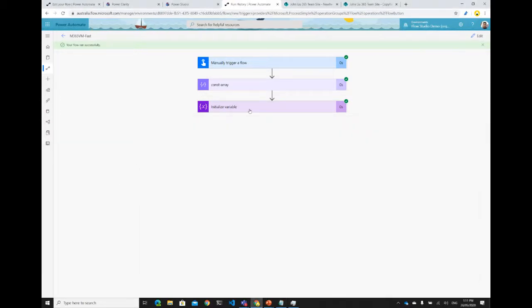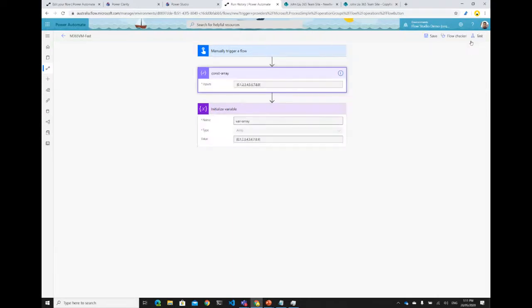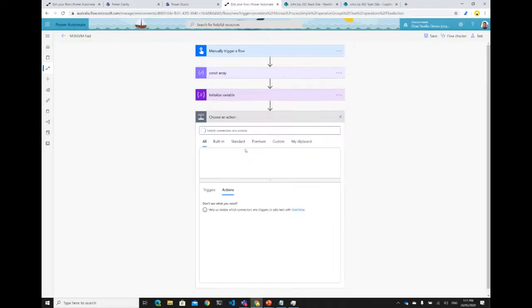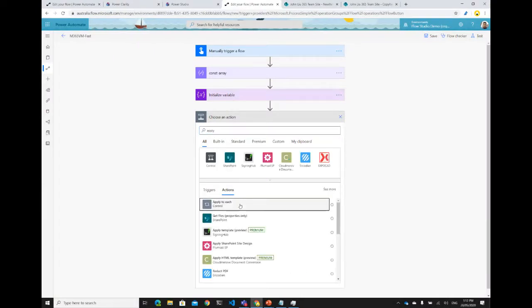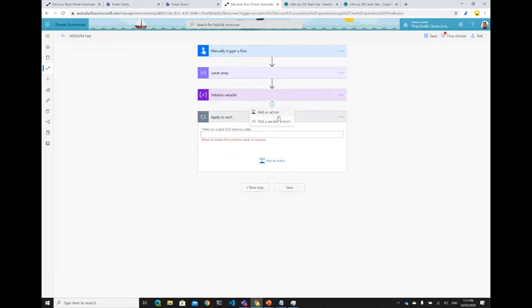And where this really benefits is once we get into a loop, and I want to show you this. So let's go into Apply to each. And we actually do two of them.